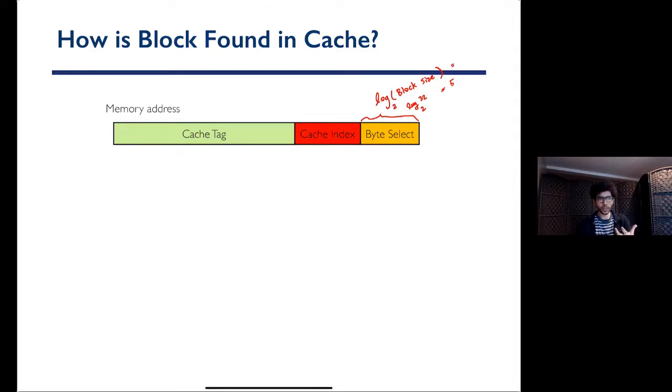Okay, so that's the first one, byte select. Then, depending on the number of sets, I need cache index. So if I have 4 sets, then I need 2 bits to find the cache set. If I have, I don't know, 128 sets, then I need 7 bits. So you know that, right? The log of the number of sets would be the number of bits that I need for indexing, and the rest of it I'm going to use for the tag.